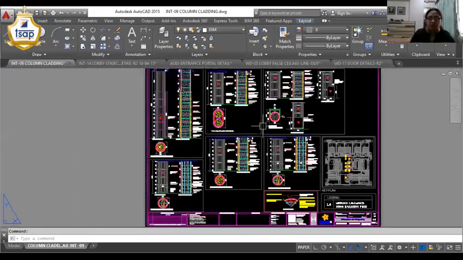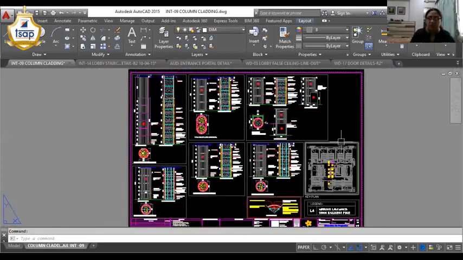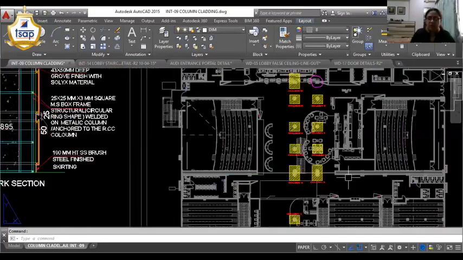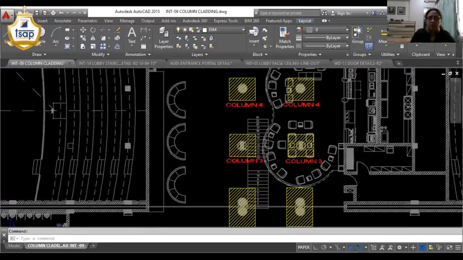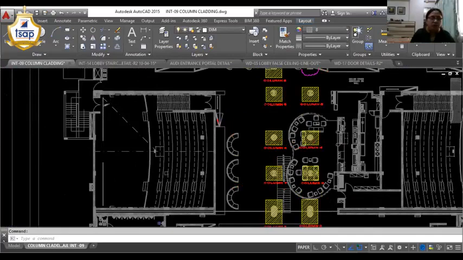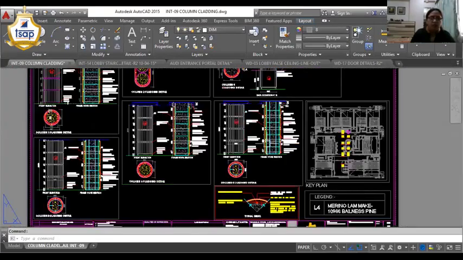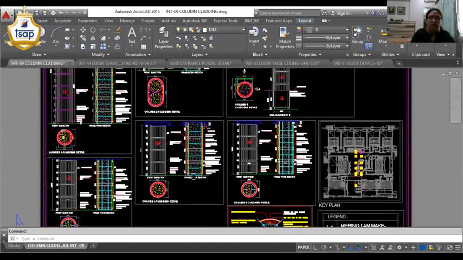Now, if you observe this particular sheet, I am showing a key plan with all the columns listed on it with column numbers. Suppose this is column number 2, column number 3, then column number 4, and those particular columns have been enlarged and shown in detail.